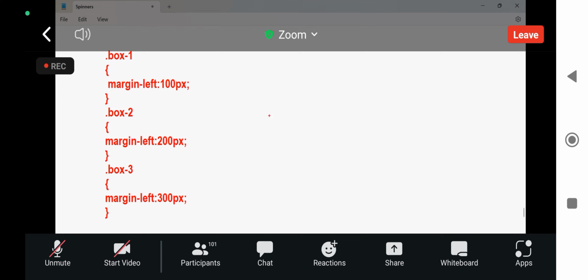Up to now, based on what you have learned, is there any other shortcut that you will suggest for this? Is there any other way I can write for all these 3 boxes? There is no chance. Can I use box1, comma, box2, box3? No. All are different effects.